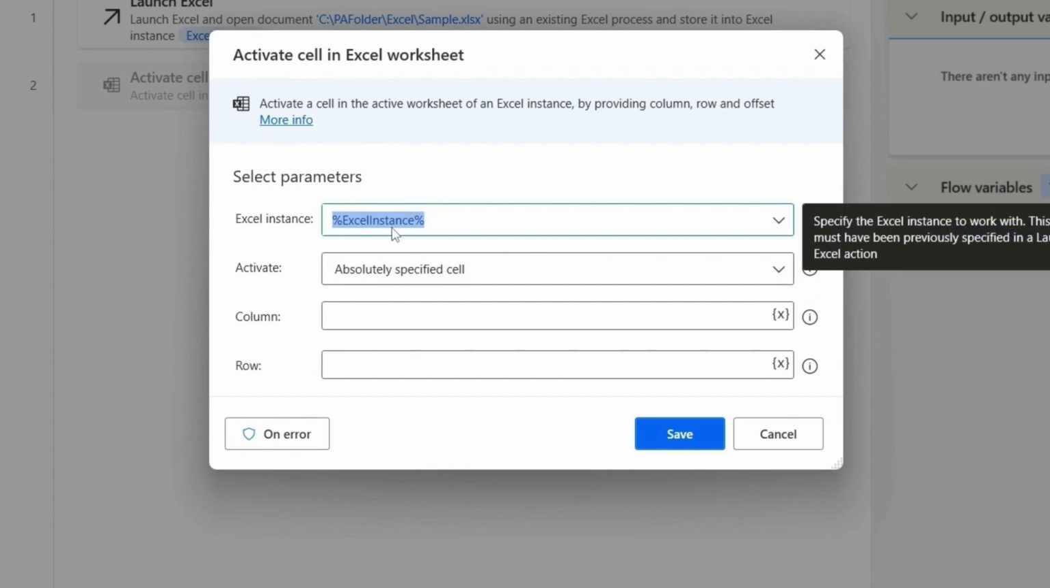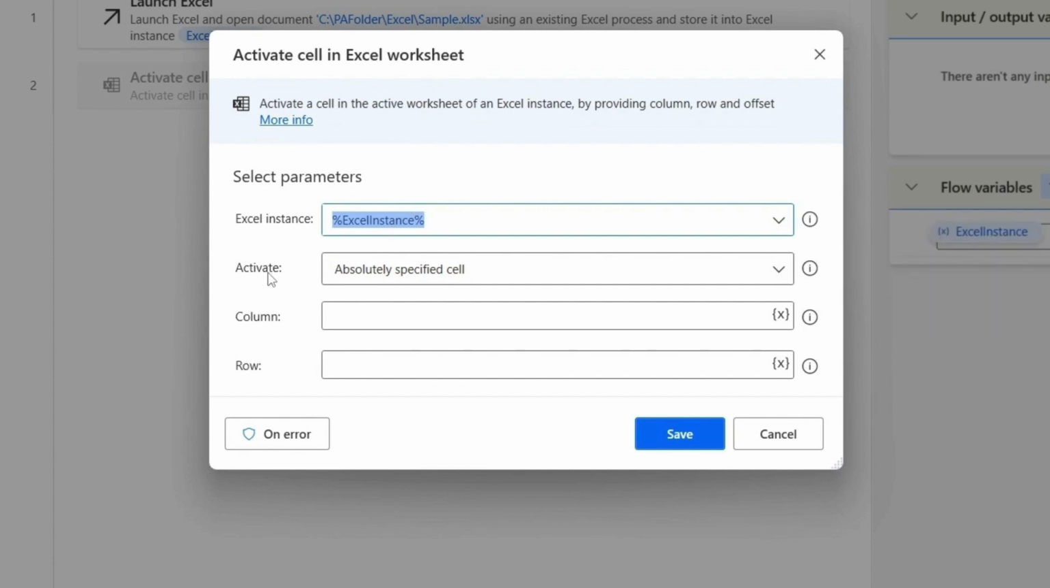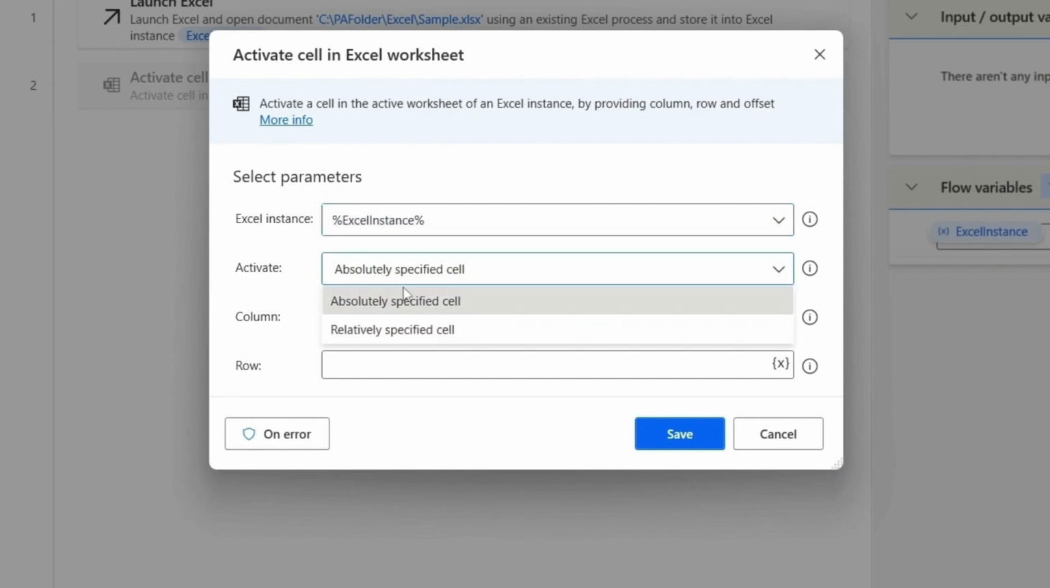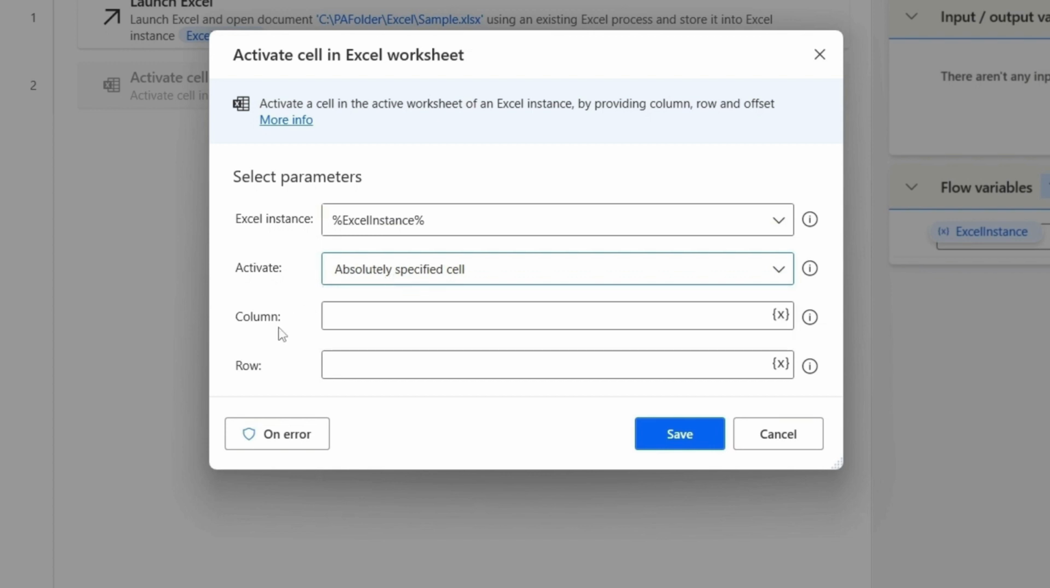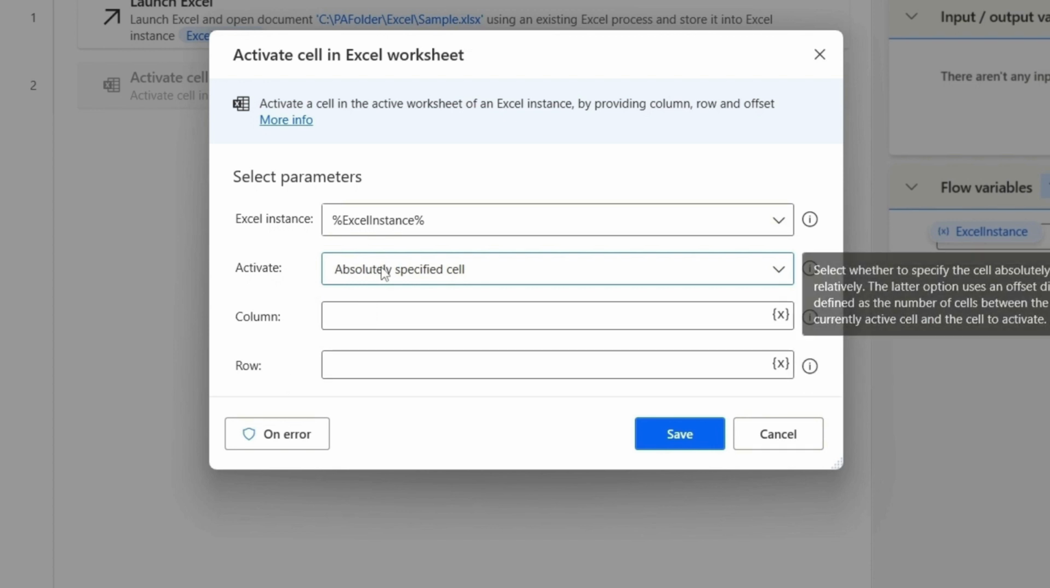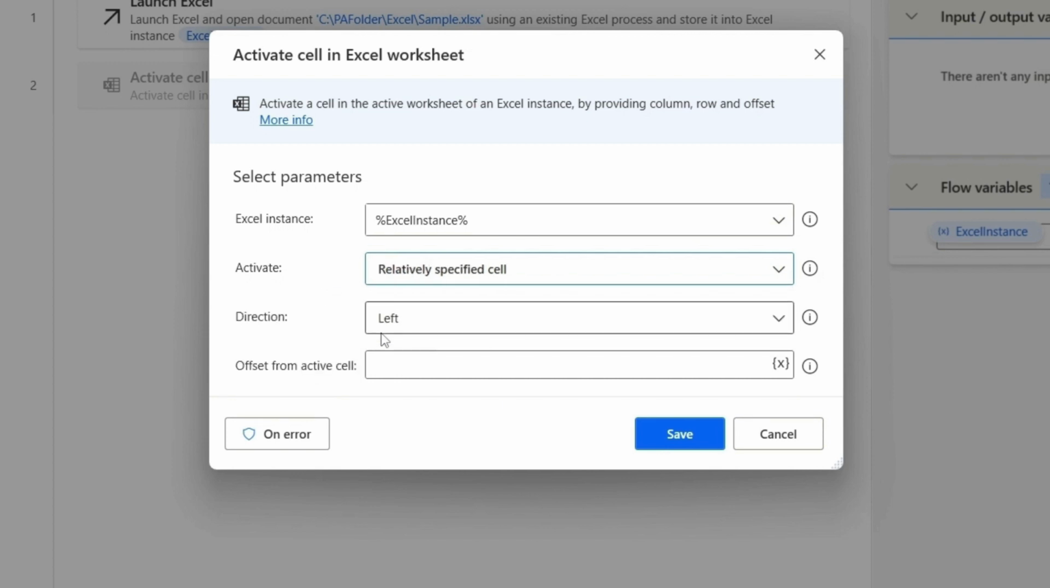Excel instance variable is already selected here. Another property is activate, wherein it gives us two options, absolutely specified cell and relatively specified cell. If we go with the first one, it gives us two properties like column and row. Column is where we have to specify the column index or letter of the column. And second is row, which is we have to specify the row index. For better understanding, if we want to activate cell C5, then column letter would be C and row index would be 5.